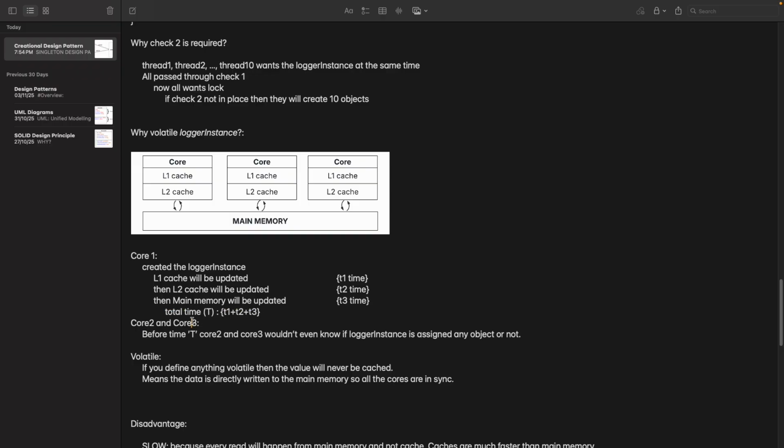Now for core 2 and core 3, before that total time, they won't even know if the logger instance has been assigned any object or not, because synchronization hasn't happened between these caches. These caches are isolated, and if the synchronization hasn't happened, the cores won't know about it. Let's say there is a thread T1 running on core 1, T2 running on core 2 and T3 running on core 3. T2 and T3 won't even know whether the object has been assigned to the logger instance or not.